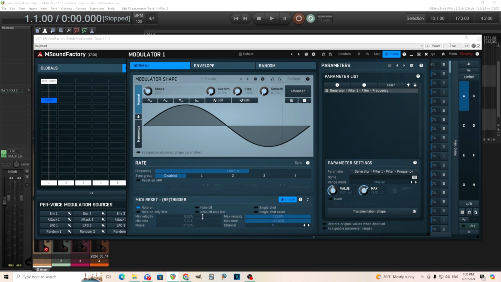The other one is velocity. So what this will do is basically above a certain velocity, it will be triggered, and below it, it won't. So let me see if I can do this. I'm trying to play fairly lightly, and you see it's not triggering. The oscillator is just running freely. If I play harder, even if I'm playing legato, it's still restarting. So that's how you can play with the minimum and maximum velocity to kind of achieve what you want.